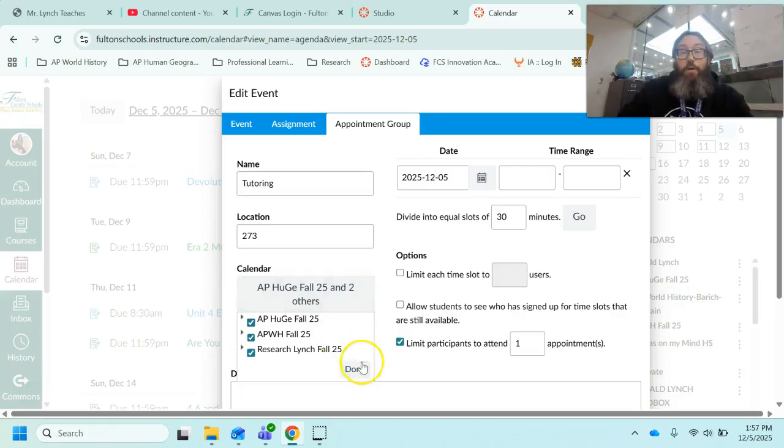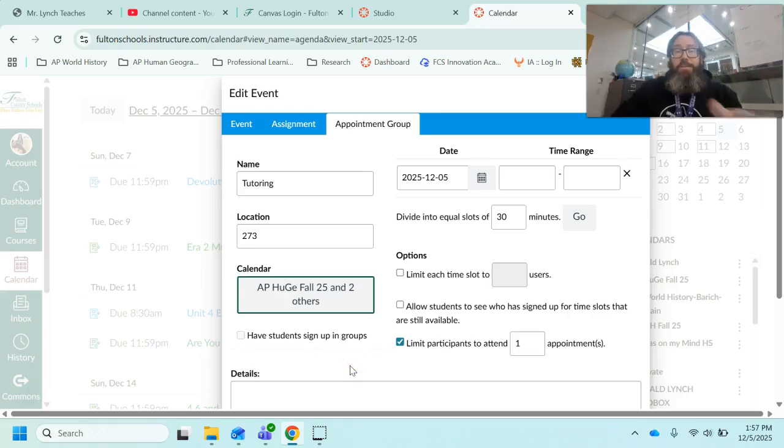So let's say all 3 of them. If anyone needs tutoring in any of those classes, because it's the end of the semester, I'm going to apply this time frame and this appointment group to all 3 of those calendars. You can see some other options that exist over here. I'm just going to move over to the options page really quickly because it's important, right?